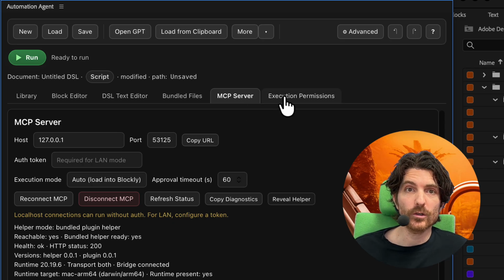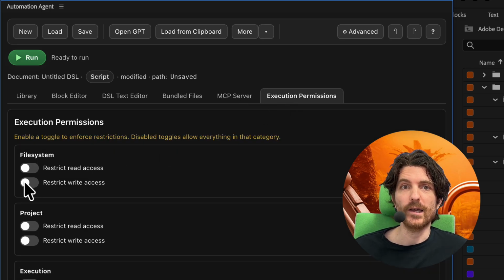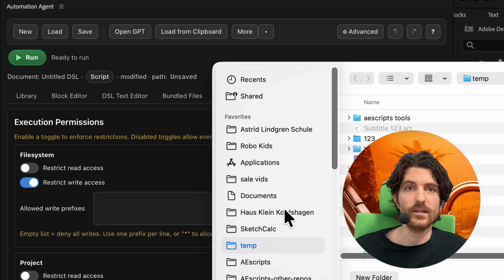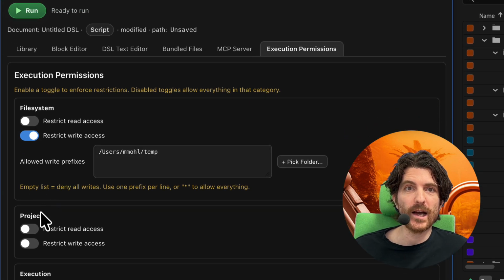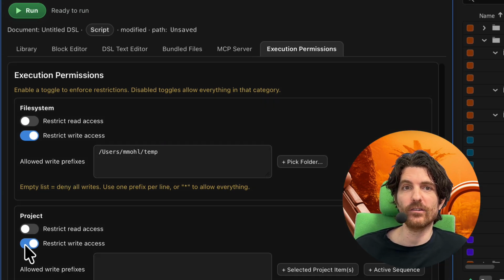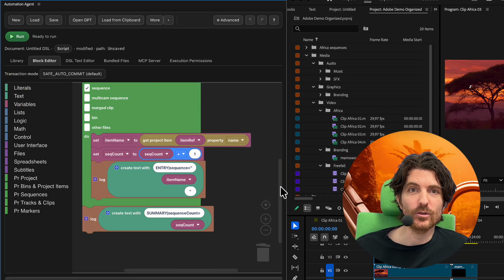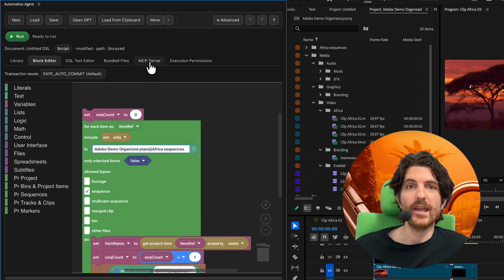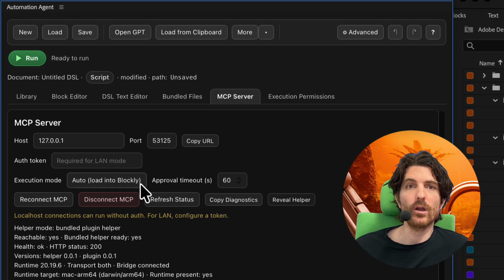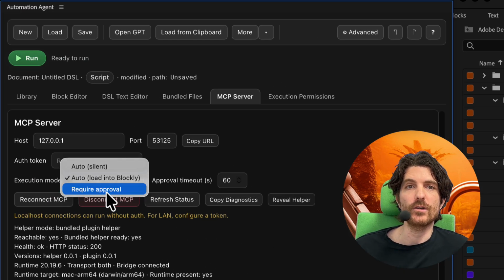You have full control to which folders of your hard drive your agent can read and write, and you can even control which parts of your project it has access to and which parts it can manipulate. Since the actions which your agent performs are intuitive block scripts, you can, if you want, review all of them before you allow the agent to execute.